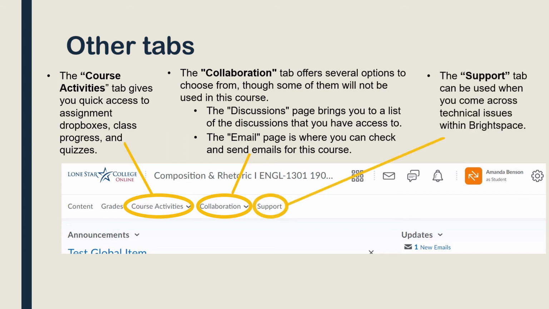The Support tab can be used when you come across technical issues within Brightspace. If you encounter technical issues, be sure to start a ticket with tech support as soon as possible and keep in touch with me if it affects your ability to complete your work on time.